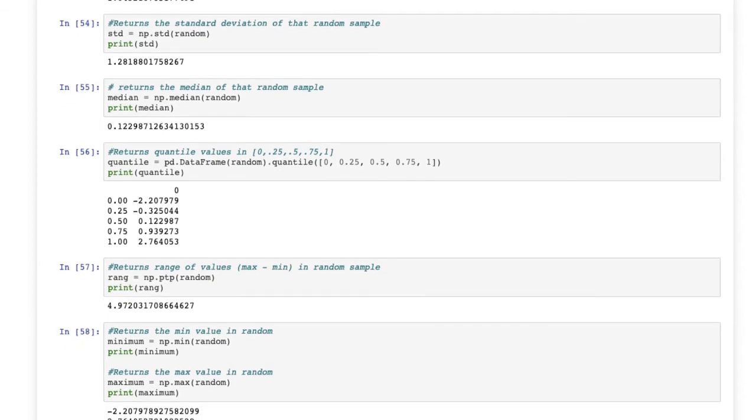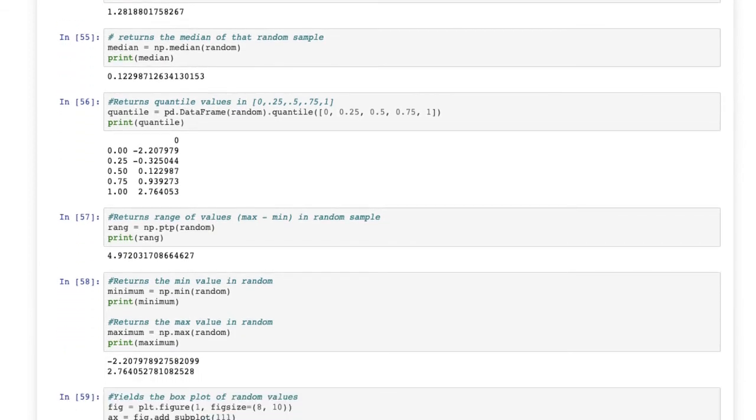Next, if you wanted to return quantile values, let's say the 0th quantile, the 25th quantile, the 50th quantile, and the 75th quantile, you would have to set up your random sample into a Pandas data frame. So for the portion of the code that is highlighted right now, we are wrapping our random sample in a pd.DataFrame method. This is going to change our random array of 10 normally distributed numbers into a Pandas data frame.